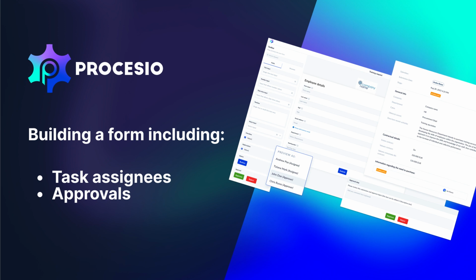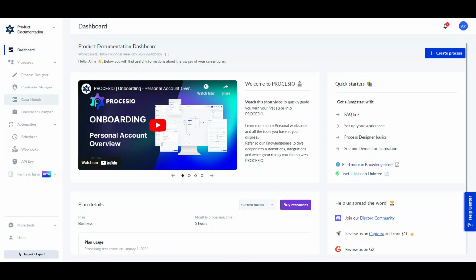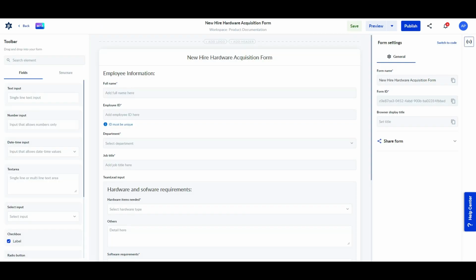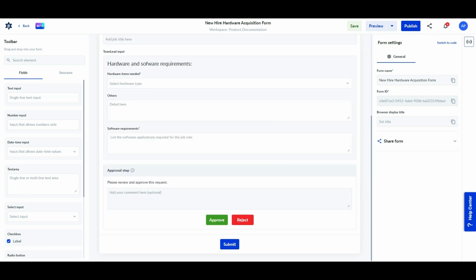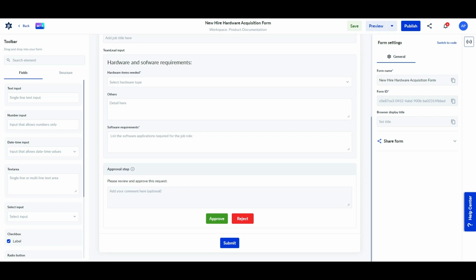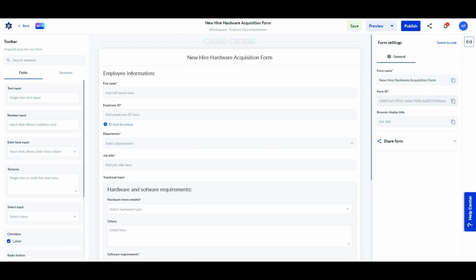Now that you have seen what forms and tasks can do for your business, let's deep dive into one of its most powerful features: assigning users to perform specific tasks and submit, and assigning approvers. For this demo, we selected a common use case: hardware acquisition for new hires in an organization. First, we will build the form that will be used by any member of the HR team in our organization to submit acquisition requests, once they know that a new hire will join.